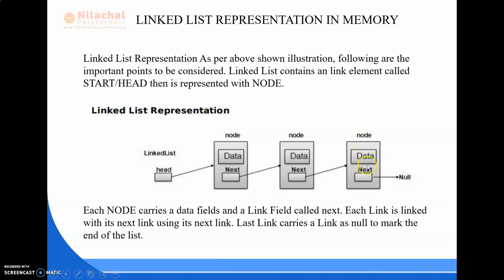contains the data field, and the link field is mentioned as null. Each node carries a data field and a link field known as next. Each link is linked with the next link using the next link. The last link carries a link as null to mark that it is the end of the list.